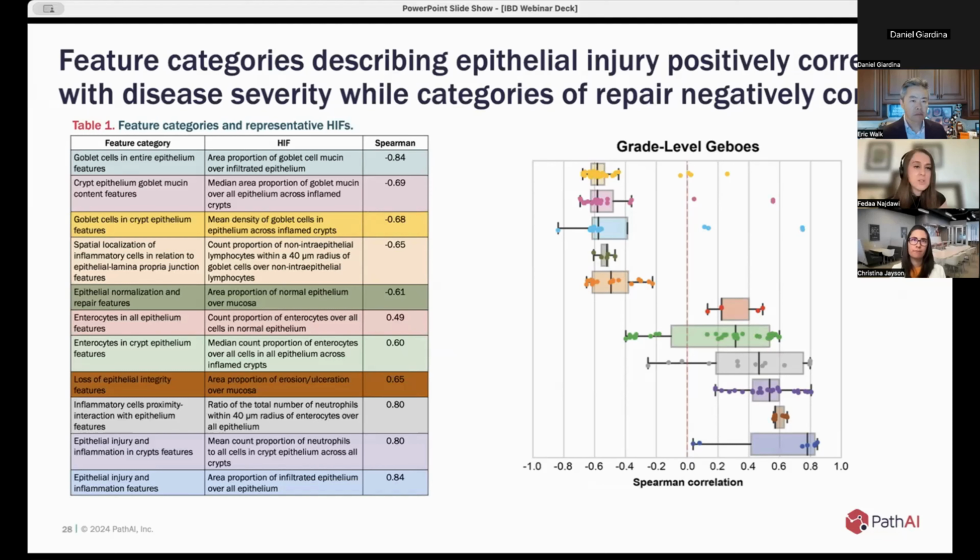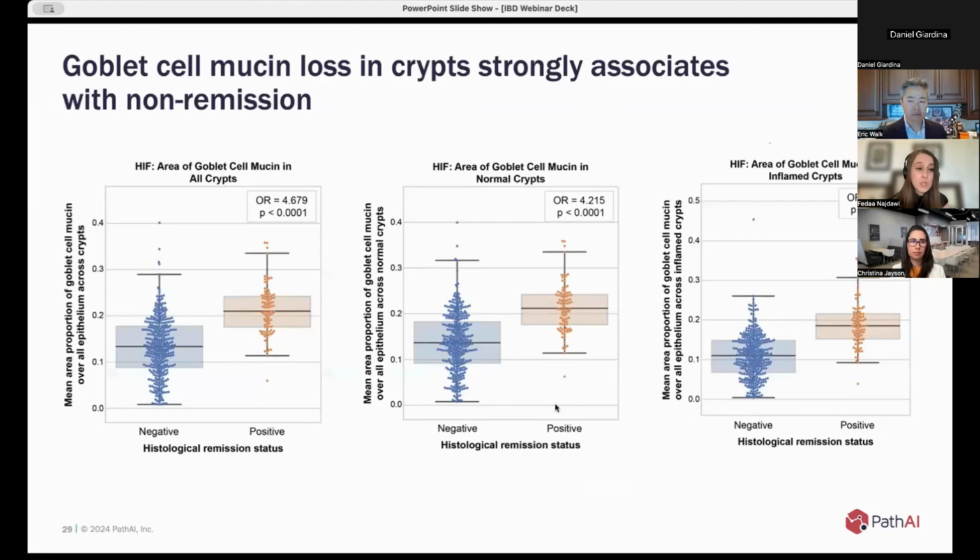And if you go to the next slide, this is really just highlighting that goblet cell mucin loss in crypts is really associated with non-remission, whether you look at it in all crypts, inflamed crypts specifically, or those crypts that are not inflamed or normal. To me, this is incredibly powerful, how you can take a single feature, area of goblet cell mucin in all crypts, inflamed or normal crypts, and really see that distinction between remission status based on that feature. And what resonates most with me is that these features, like goblet cells and goblet cell mucin, that characterize epithelial barrier injury and repair, go beyond the existing scoring systems typically used in clinical trials, like the Nancy, Geboes, and Robarts.